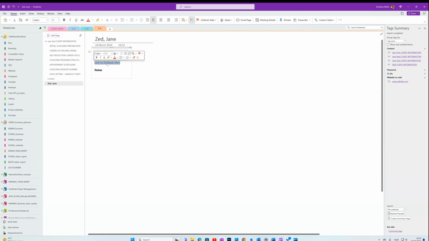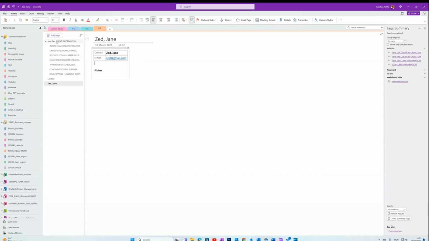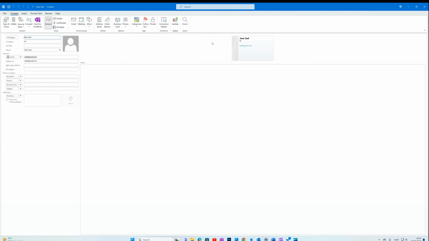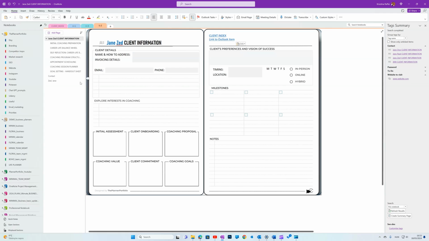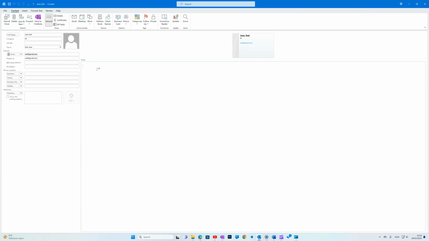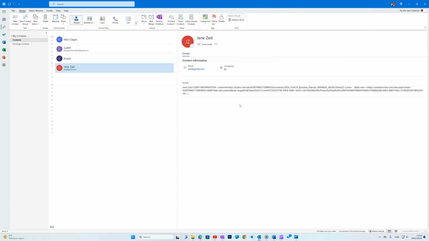I can keep this one, or if I really fancy the template that I have, I can paste this link here and I'll get back to my Outlook. And what else can you do here? Go to the client information page, right click, and select copy link to page. I go back to my Outlook contact card and paste this one here. What happens, you can see a very long something appeared here?